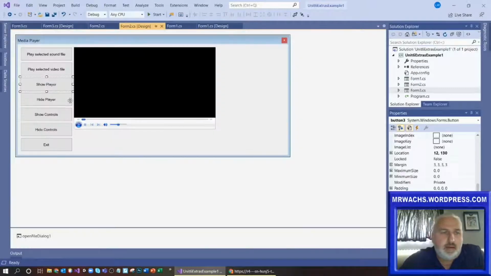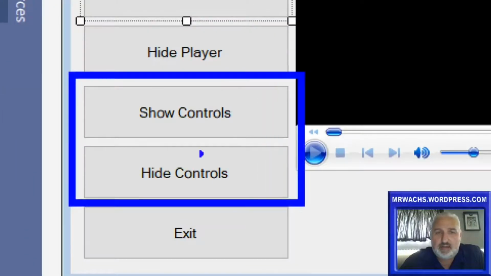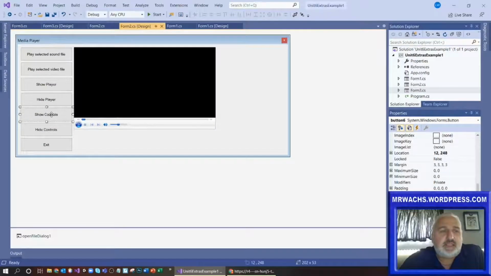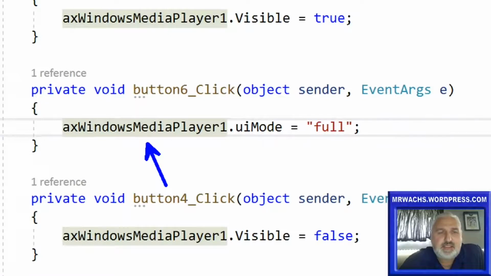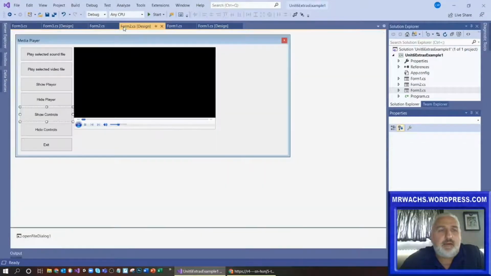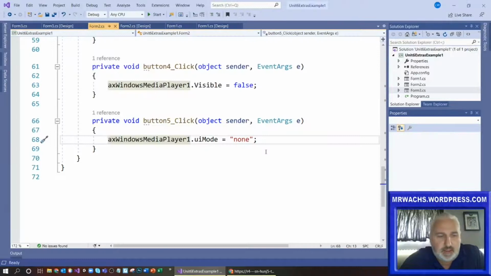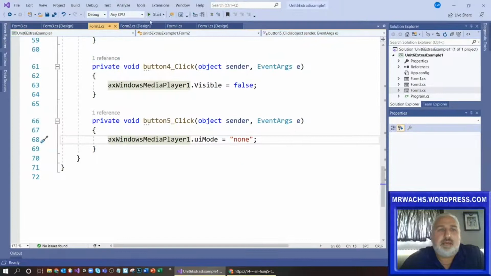Okay, and then to show and hide the controls of this thing, this is a slightly different piece of code. With this piece of code, you say media player.UI mode. UI stands for user interface, and this is code that's already built in. And in quotes, you put the word full, which means a full set of user interface. And then for the one that says hide controls, I just say UI mode equals none. And let me show you what that looks like.